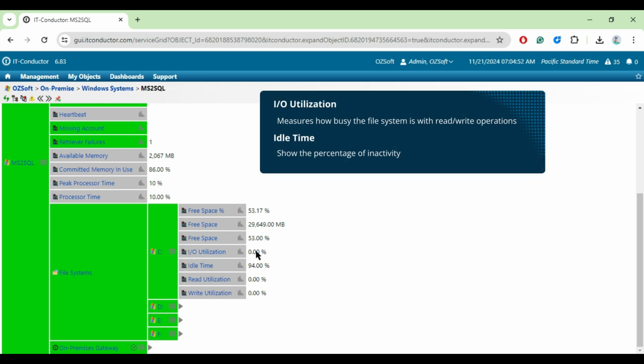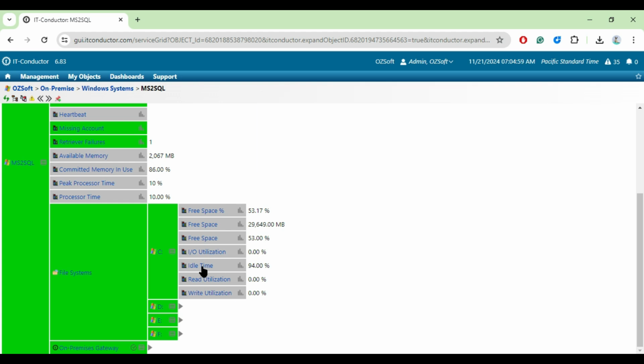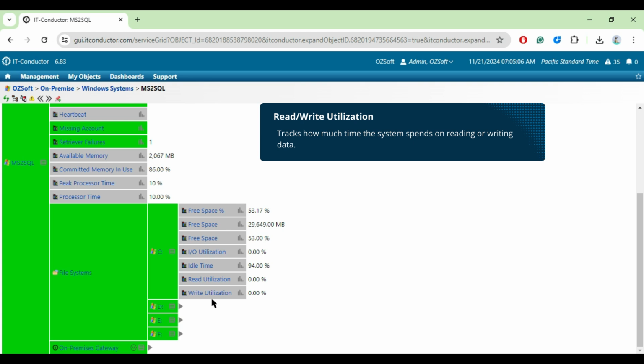I/O utilization measures how busy the file system is with read and write operations, and idle time reflects the percentage of time it's inactive. Finally, read utilization and write utilization track how much time the system spends on reading or writing data.